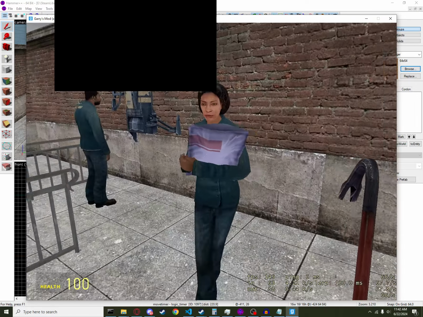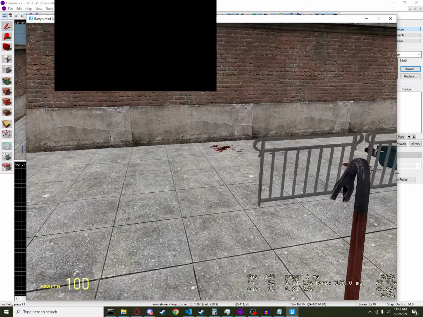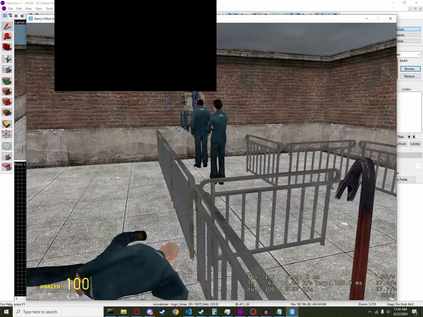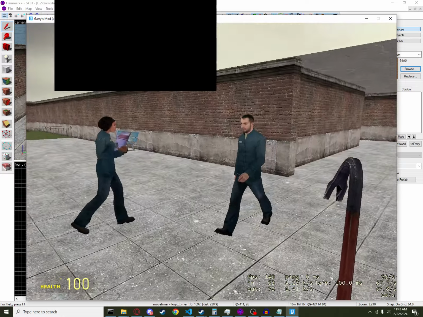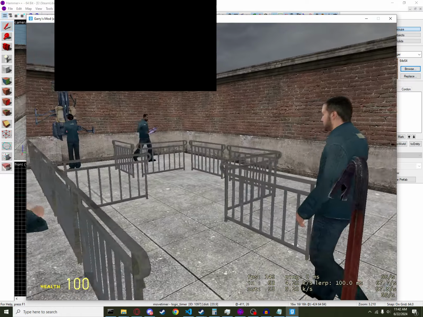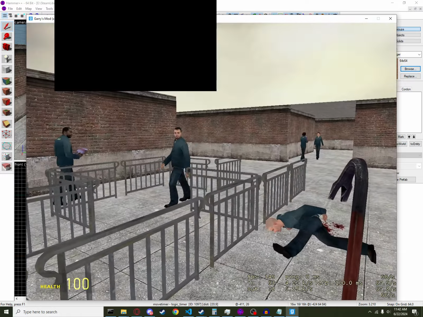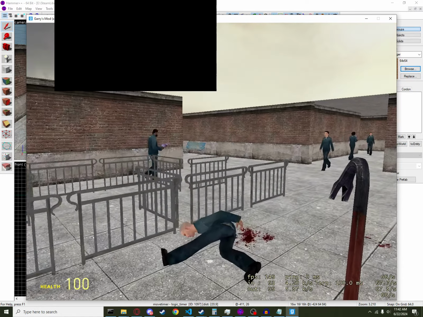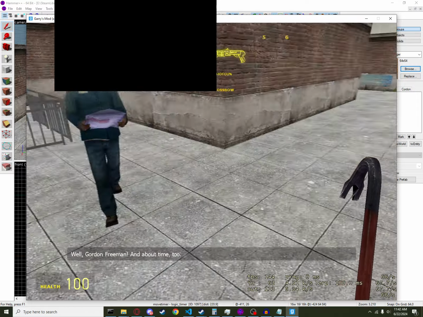Now, dialogue, I have not been able to figure out. It just does not seem to work for me. But that's fine, you don't really need dialogue. Yeah, that's how you make Actbusies and queues.